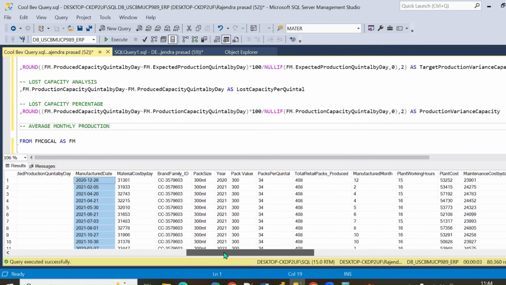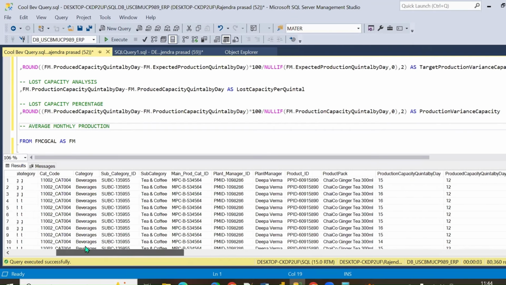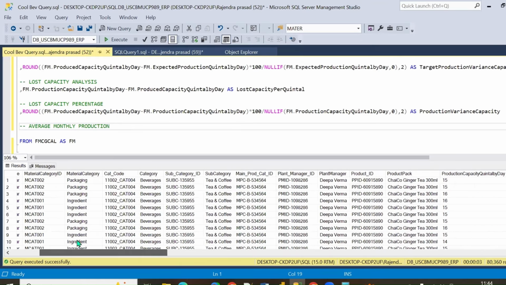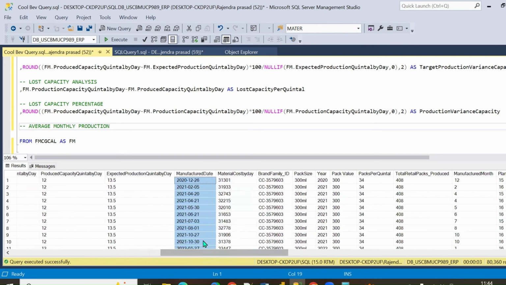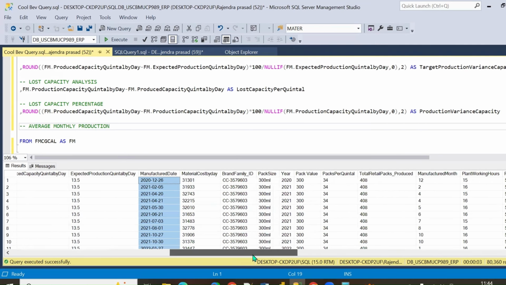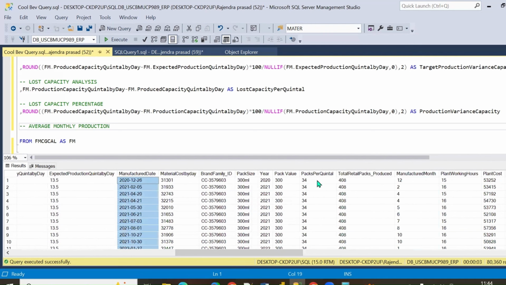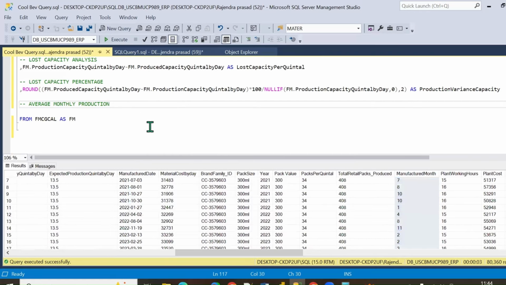We also have one more column called manufactured month. Do we have that? We have the date, manufactured date and manufactured month. So what they want is, on average, how much the manufacturing unit is producing. Average monthly production. How do we do that?